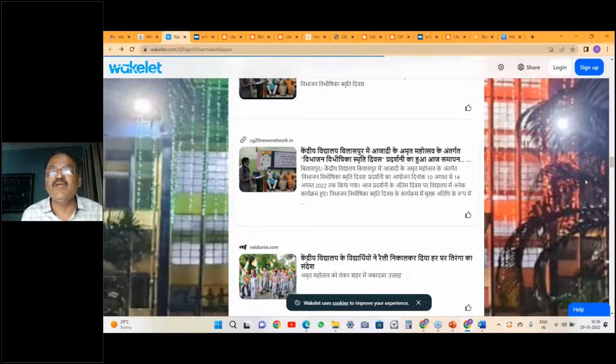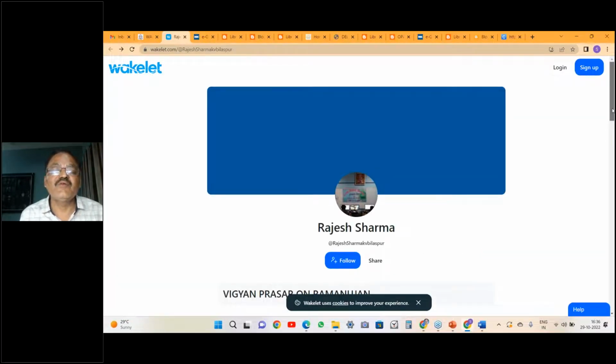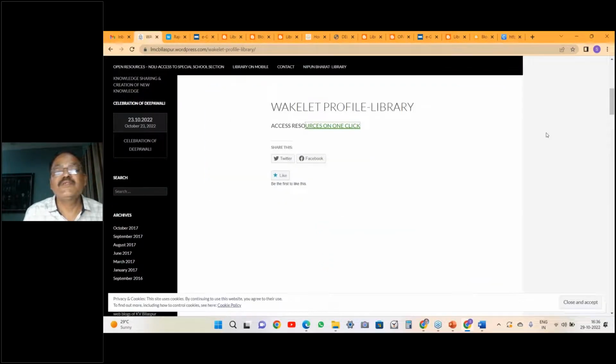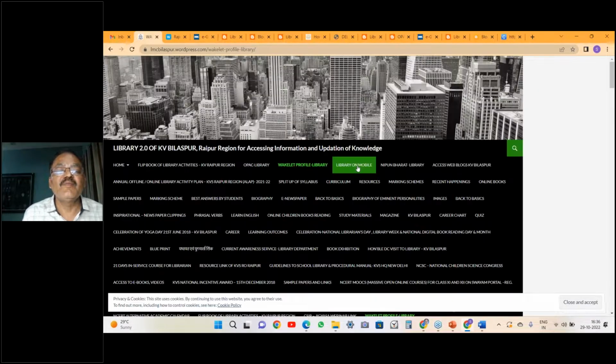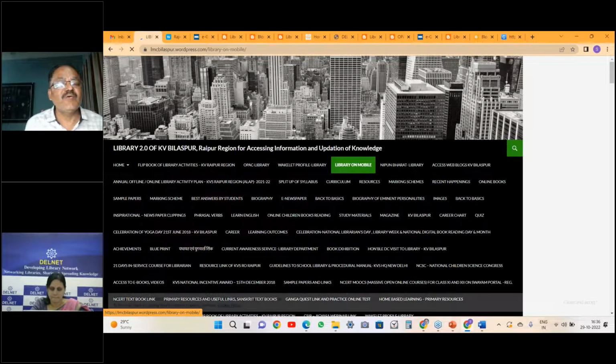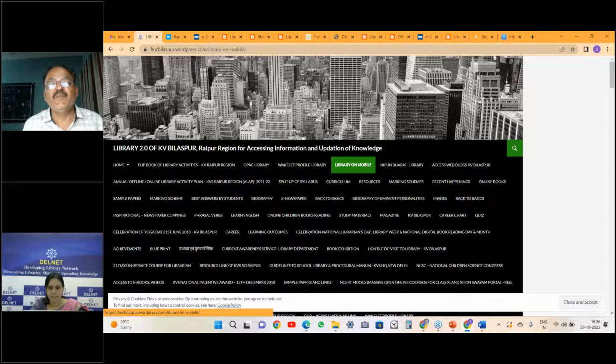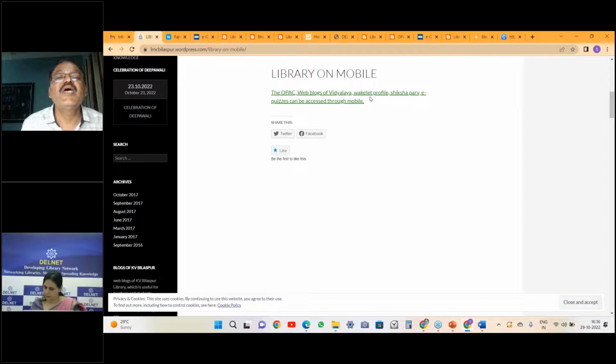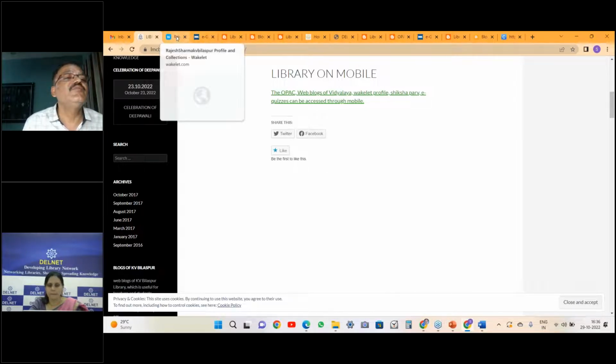So this is all a Wecklet profile. I will be showing somewhere in NACLIN or in a paper presentation or in a workshop how to create that Wecklet profile. It's also a sort of Library 2.0 application. So now again going back to this library on mobile. I have created library on mobile too. So it is the combination of all things, whether it is weblogs, Wecklet profiles, any type of virtual library or any type of Library 2.0 applications that will come. So if it is working, I have updated what is coming on library on mobile. So it's different; here also we can accommodate it.